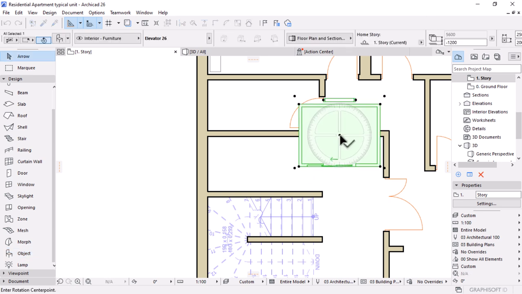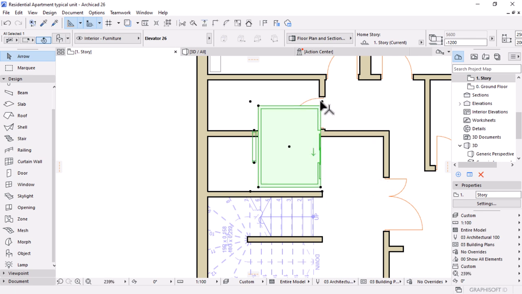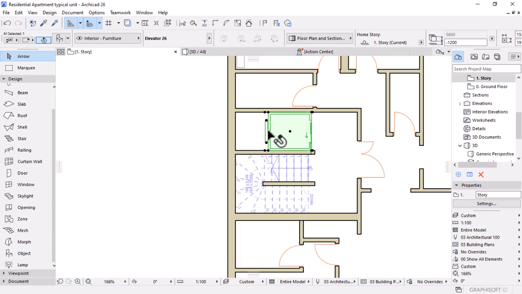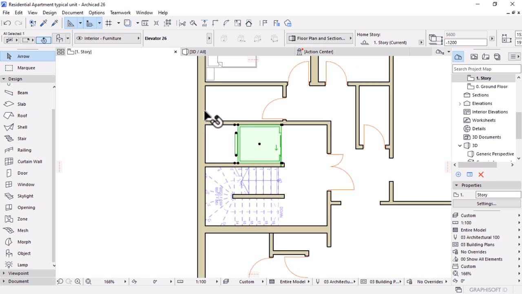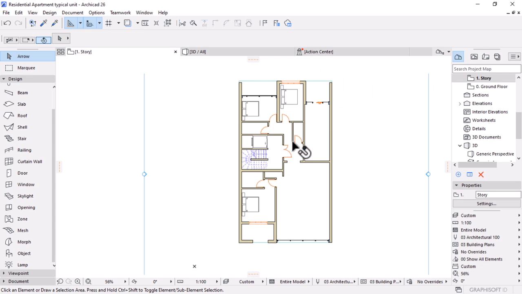Let's rotate this by Control E on your keyboard. And then I'll move it to that. It's supposed to fit in this area. I'll just stretch by that corner like that. Okay, it looks impressive. That's what I want.